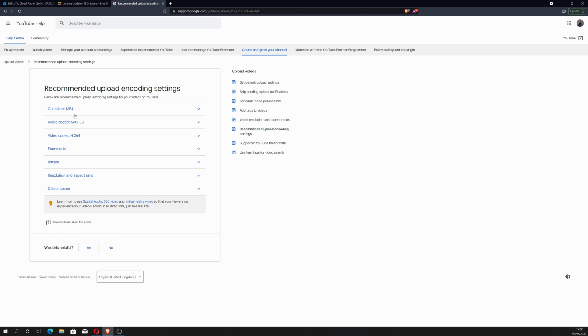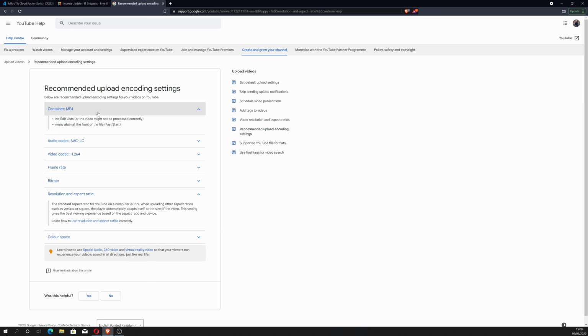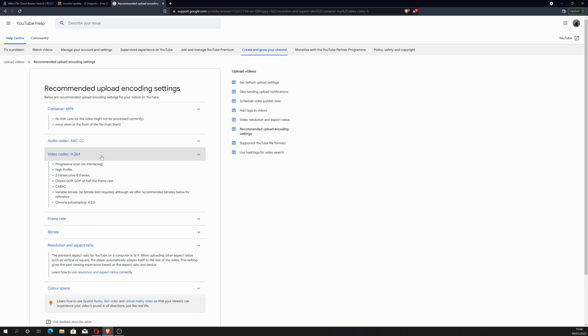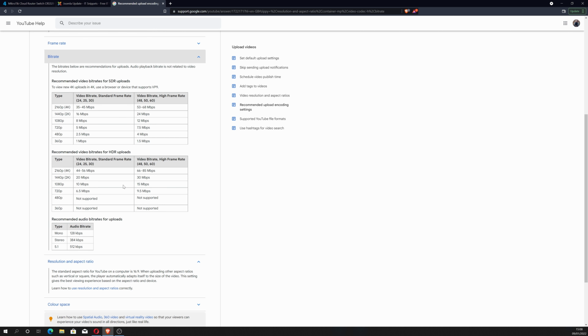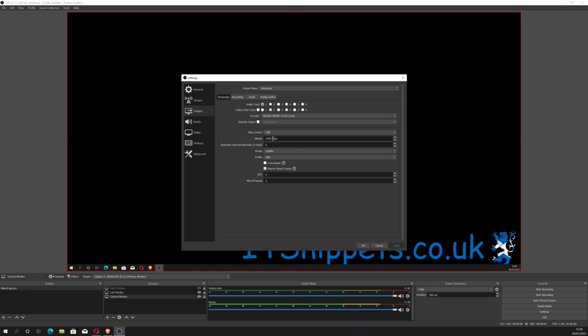So YouTube's straight away, it's interesting. Seems to prefer MP4s in H.264. And here's the bitrate recommendations. Okay, so for 30 frames per second, it wants 35 to 45 megabits. So if we jump back in here, we'll see it's only 2.5 megabits.